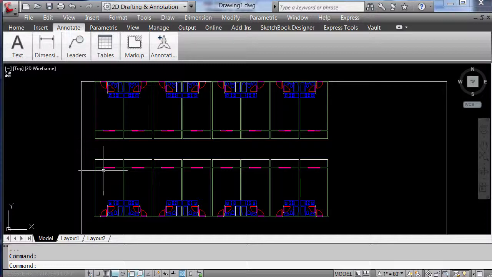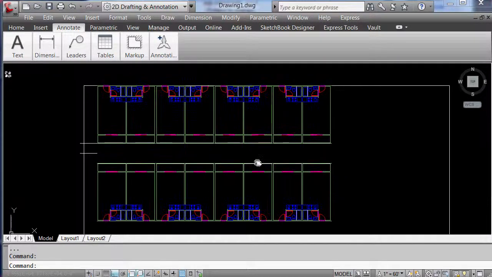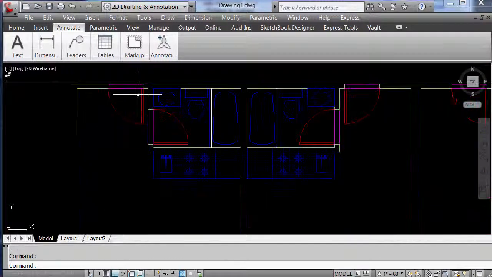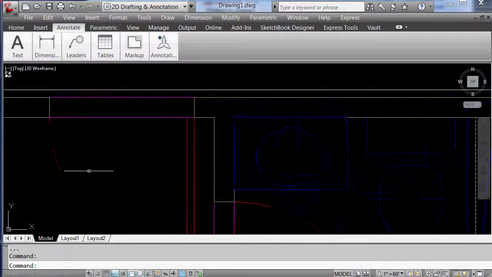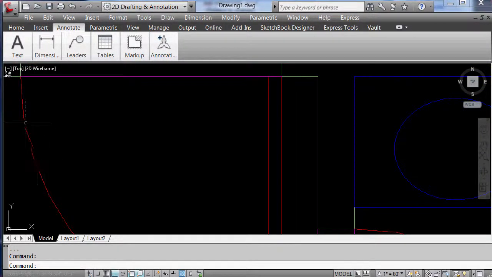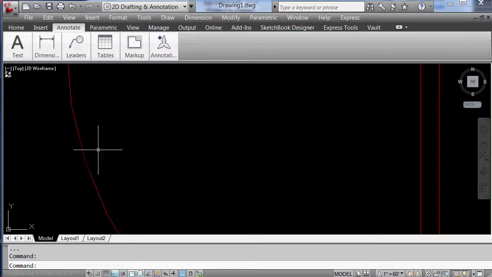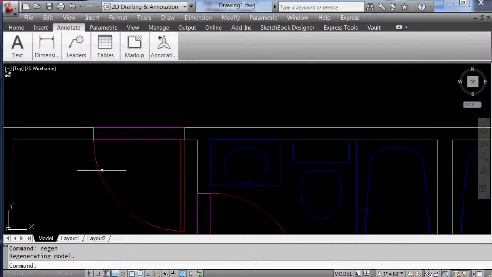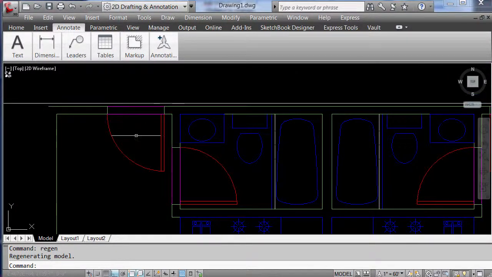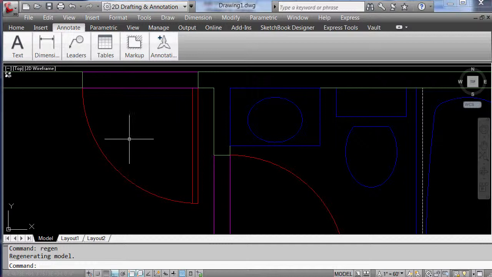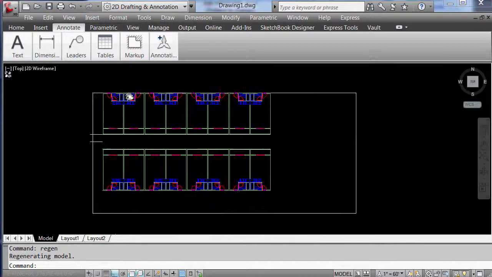All right, so now let's see. Sometimes, like in this case, this arc here looks faceted. So if I regen it, notice how it popped out and became nice and round again. What happened is that regen went down into the database, reconstructed it, and placed the arc in like it's supposed to be. Okay, now let's take a look back at this example.